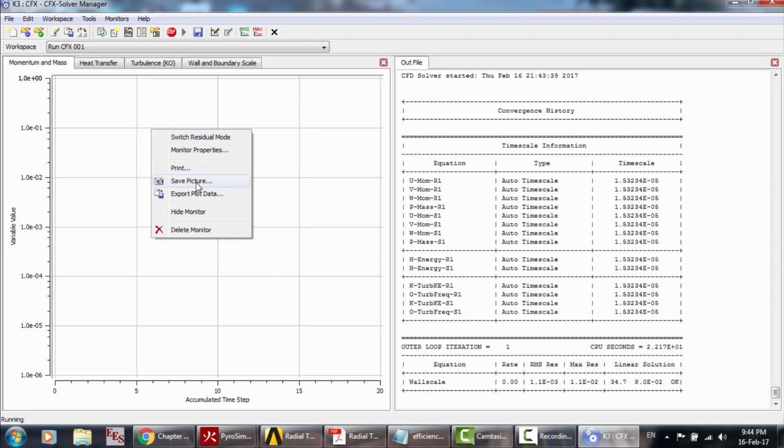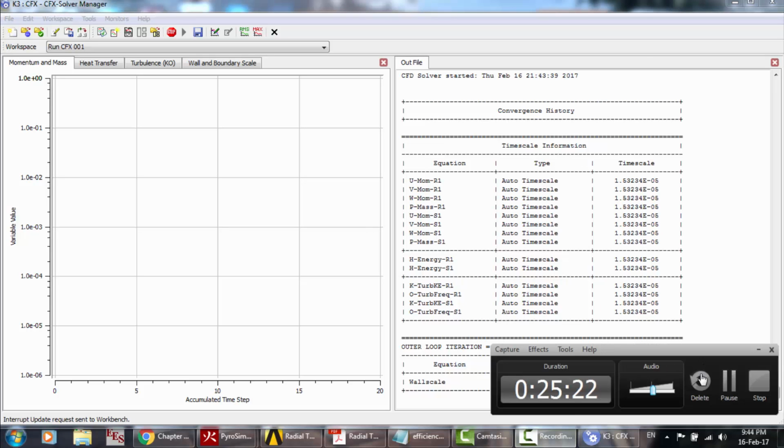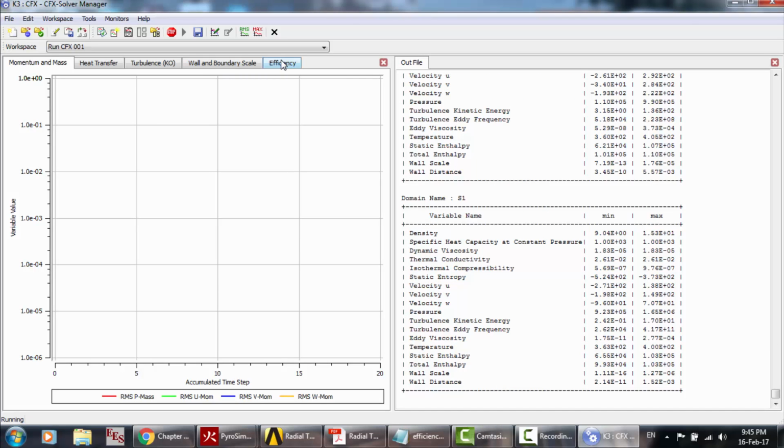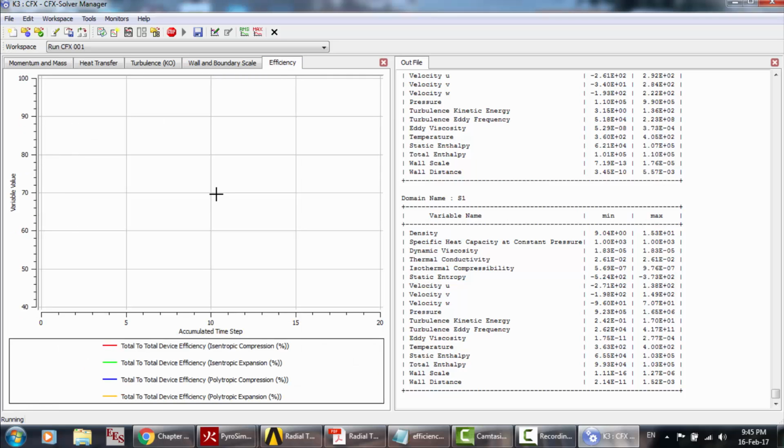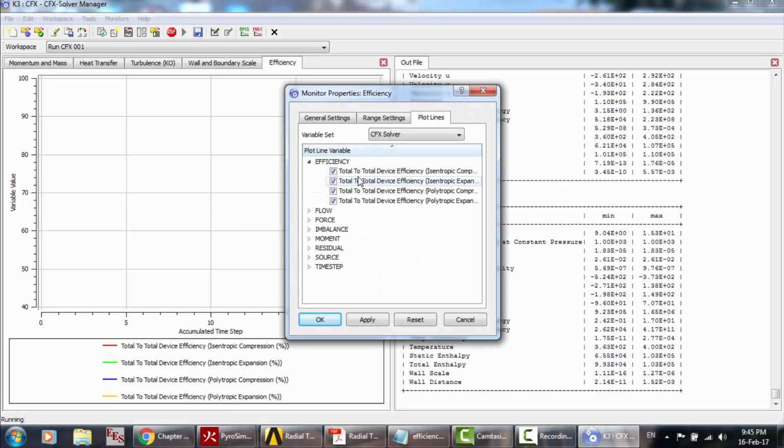And here you can save this picture or export plot data to an Excel file. Okay, and you will find the convergence here. So now we're gonna stop the simulation and complete the other part. Okay, but before finishing it, here you will find the efficiency monitor, and you can right click on the monitor priorities, and here is what I wanna show you.